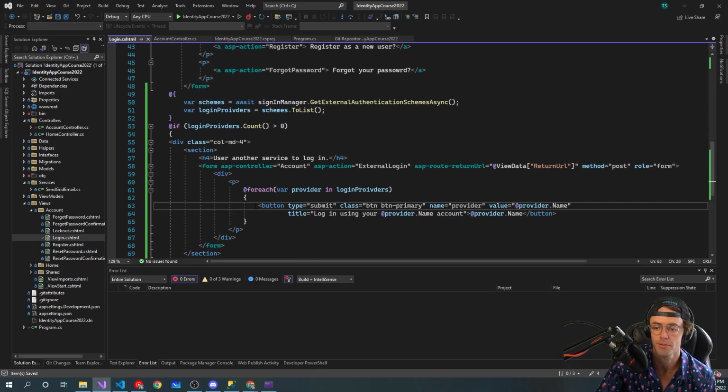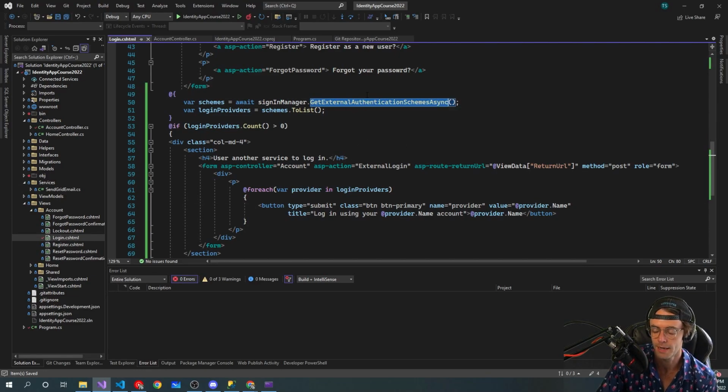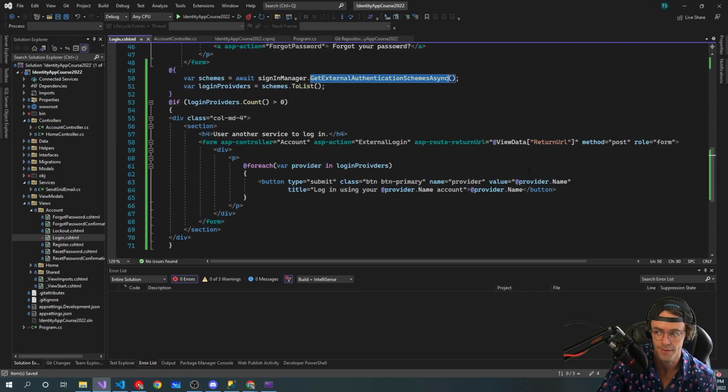But the login providers, if you do have login providers, what this is going to do is actually go and get the Google and the Facebook packages that we just installed. And magically, and I really don't know how any of this works, it's going to put them into this, and it's going to iterate over them.